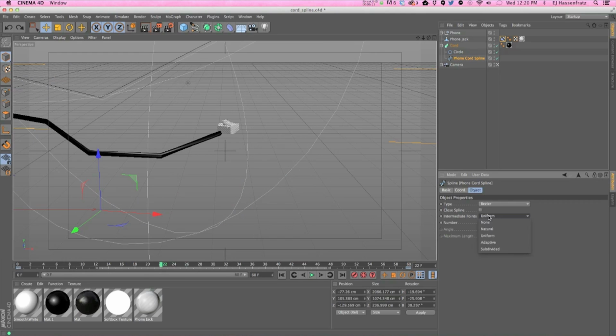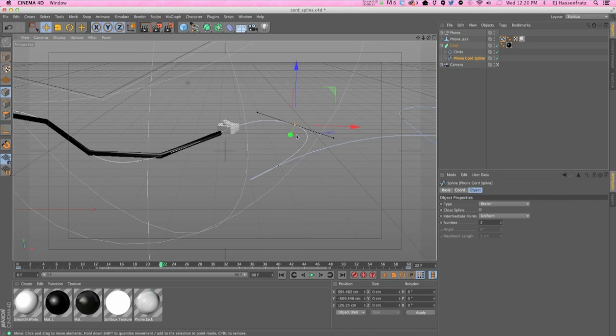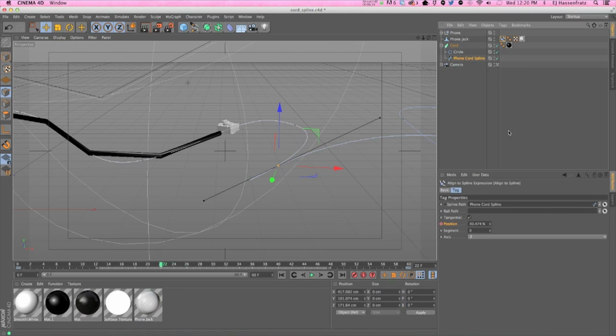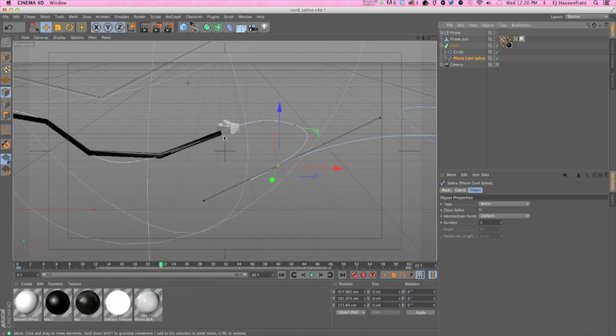Because before with adaptive, the way that our spline is divided is just all over the place. It's not evenly spaced. It's based on the actual form of your spline. With uniform, it doesn't matter how your points are actually spaced on your spline, it evenly spaces the interpolation throughout the length of your spline. So that's why we can get this to match up by going with the uniform intermediate points option.